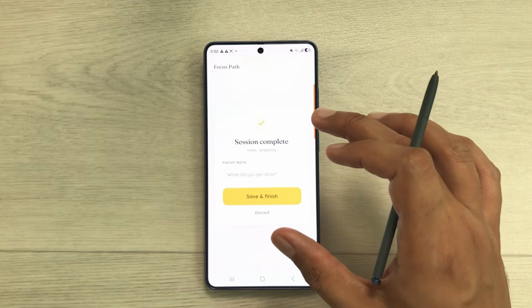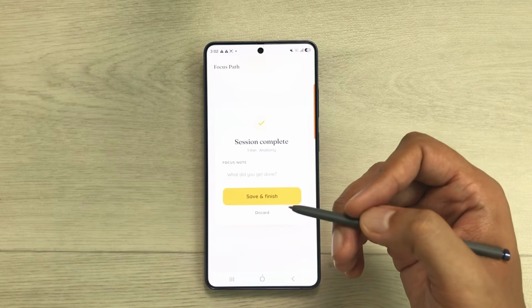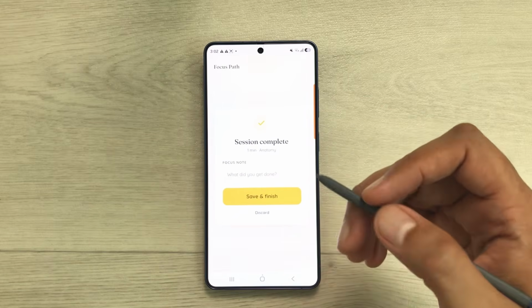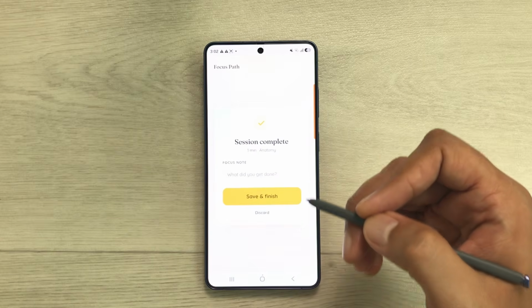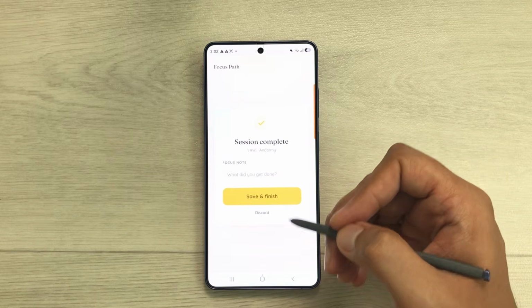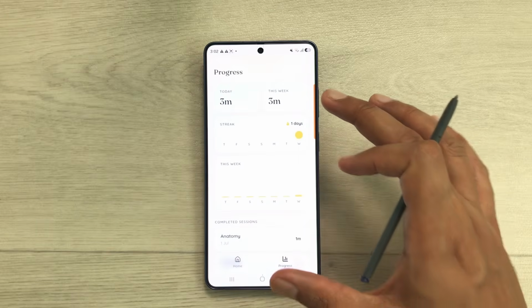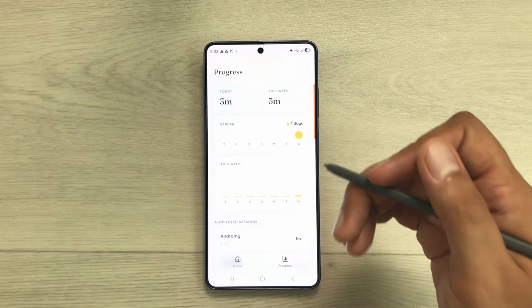This is your focus note. You can write something short like completed brain anatomy study session. This helps you reflect on your work instead of just rushing to the next task. If you would like to build this app yourself, I've included the exact prompt I used in the video description.